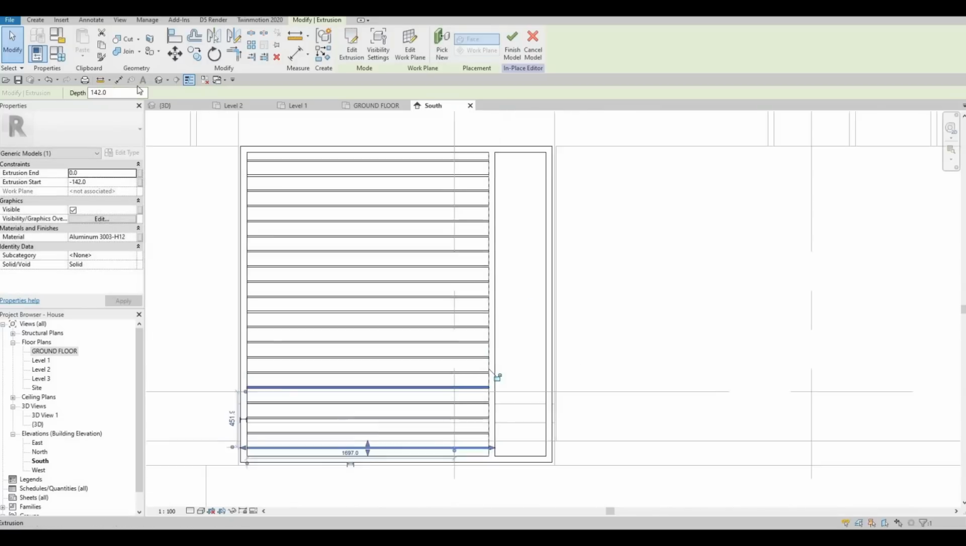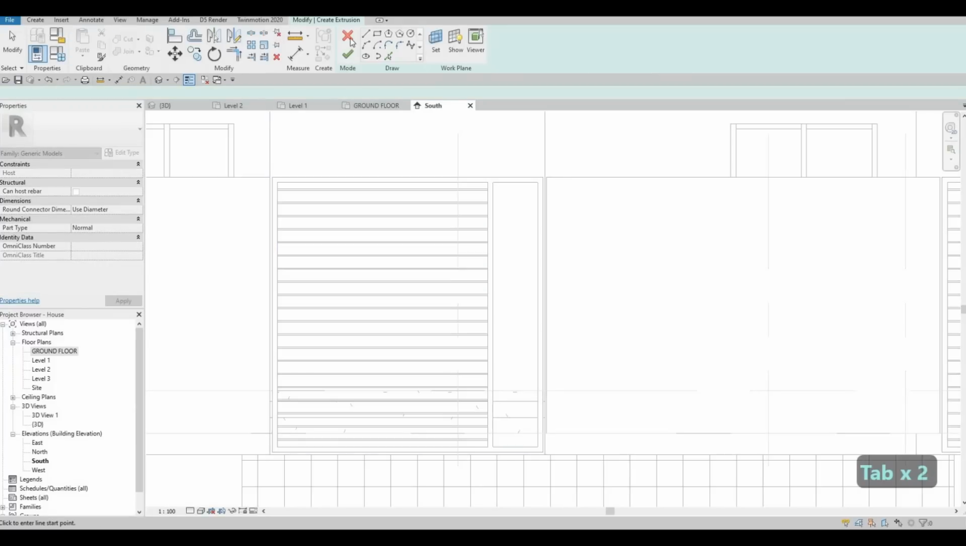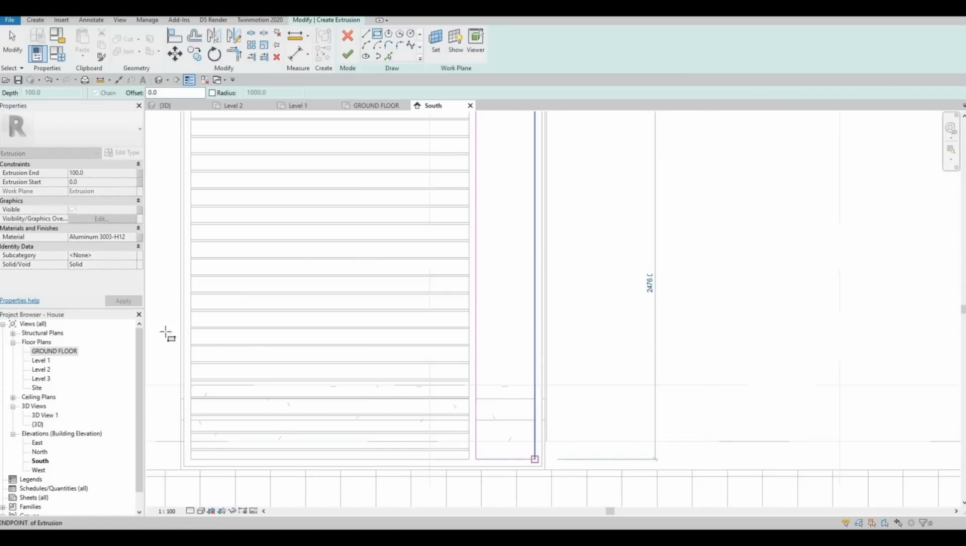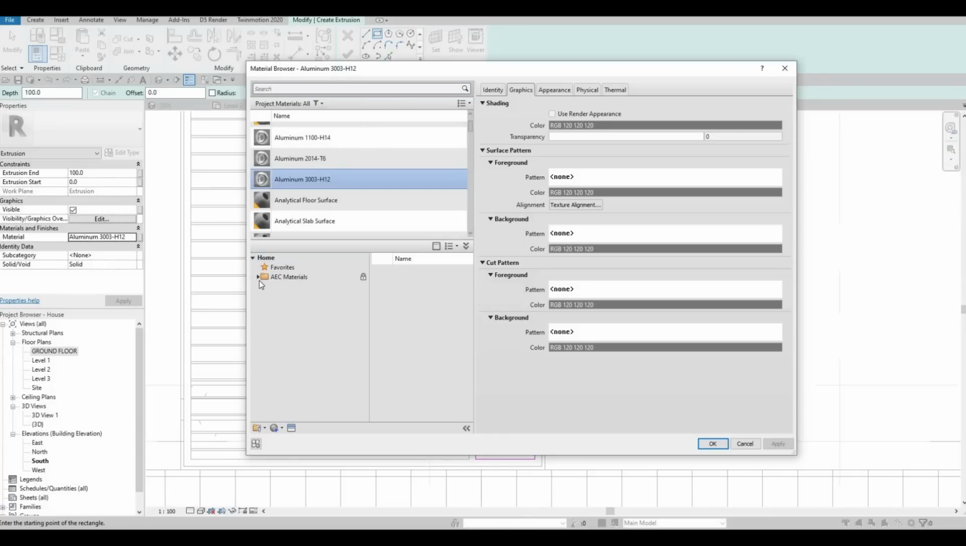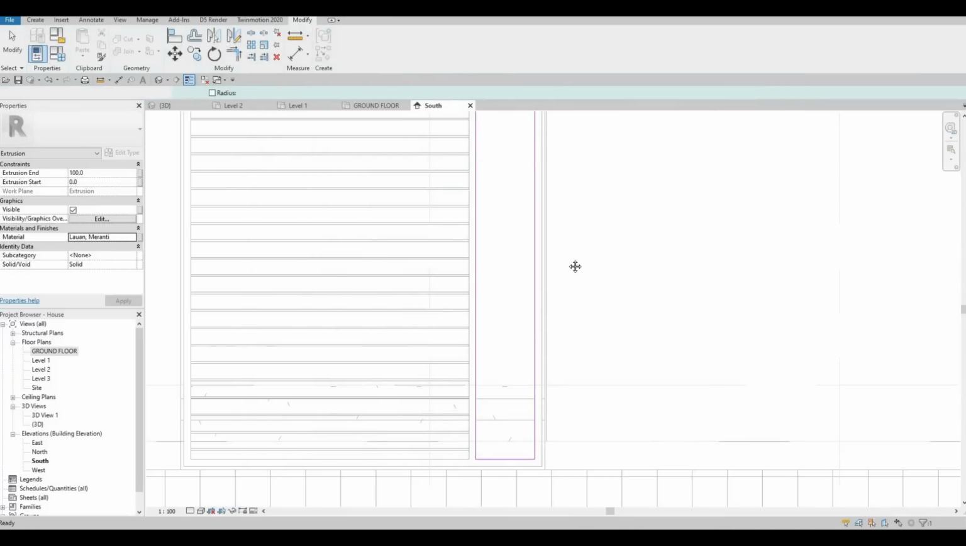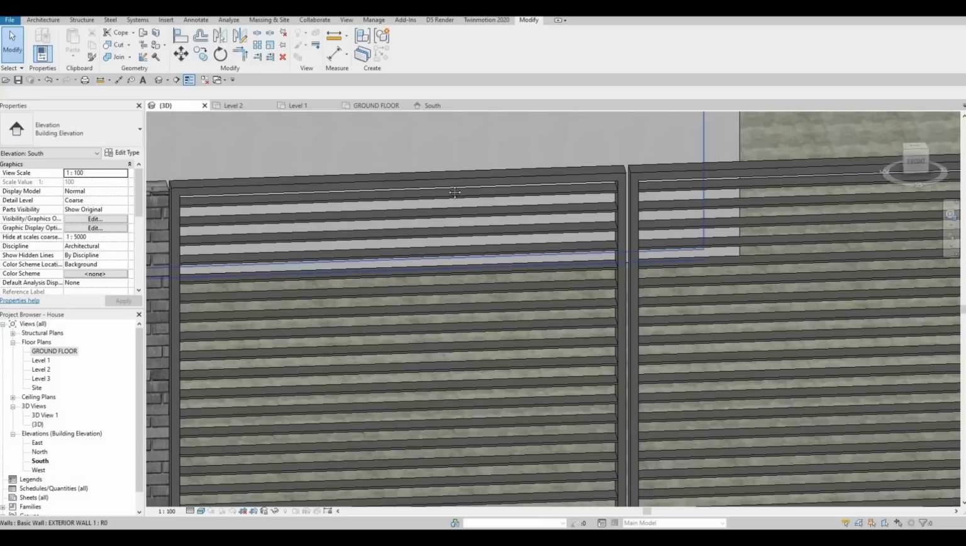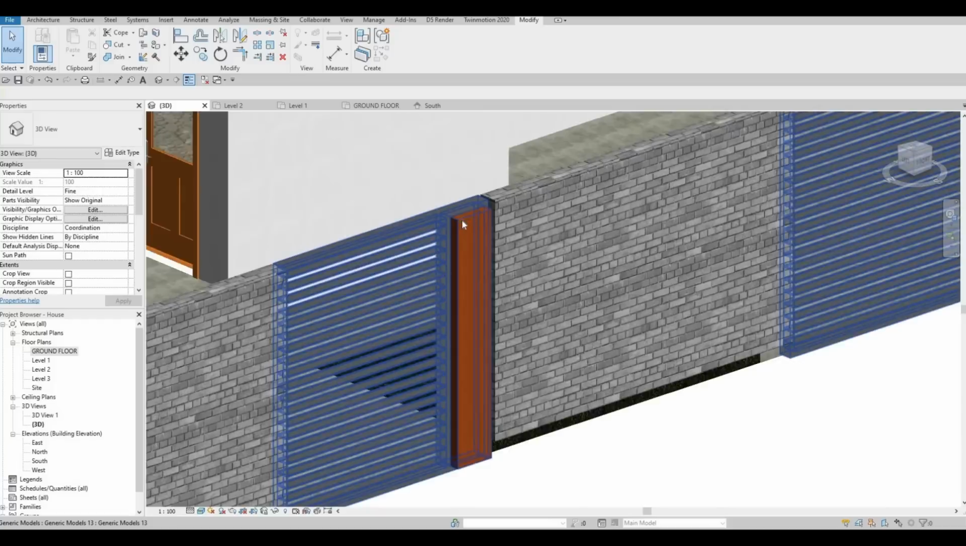And then here after that I'm just going to create an extrusion and then pick a plane. I'm gonna choose this plane, and then here I would put in a wood material just to change. So here click wood, and then one of this, apply, okay, and then click on finish. And then let's go to 3D and see how it looks.